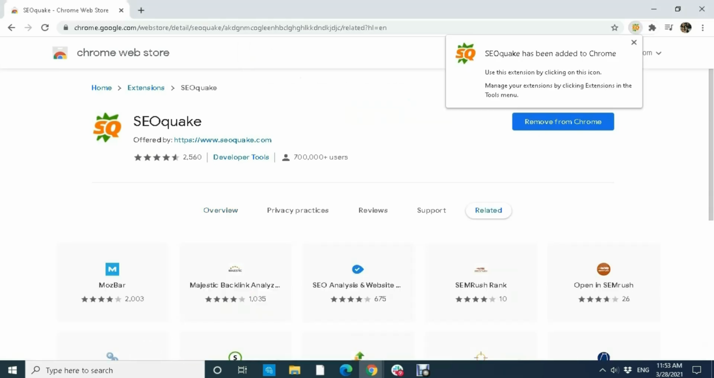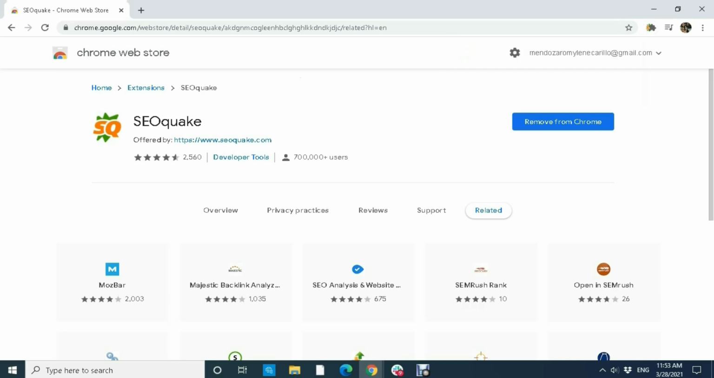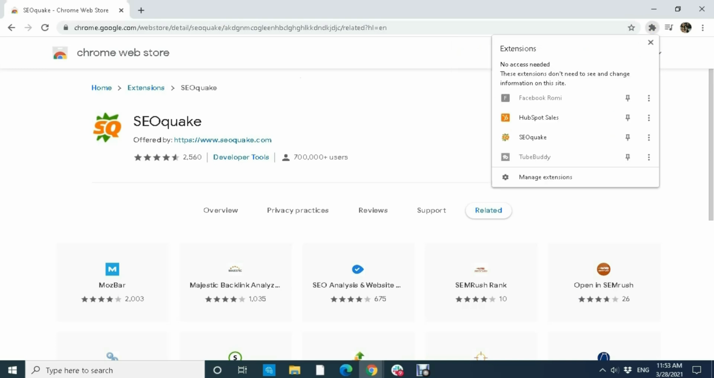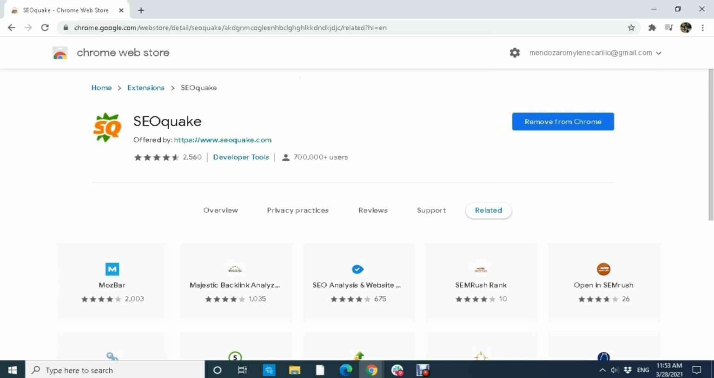Okay, so now SEO Quake has been added to Chrome. Use this extension by clicking on this icon and manage your extensions by clicking extensions in the tools menu. So as you can see, if you click this icon, which is our extensions, it will show SEO Quake, okay? I do have other extensions here, but I'm not gonna touch on them, okay? SEO Quake. So now that we have already added the SEO Quake extension to our Chrome, we can now do some SEO analysis.